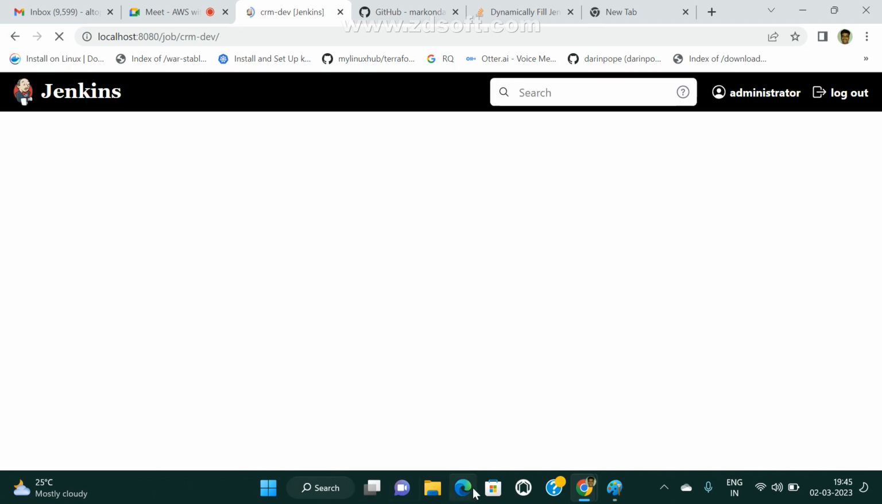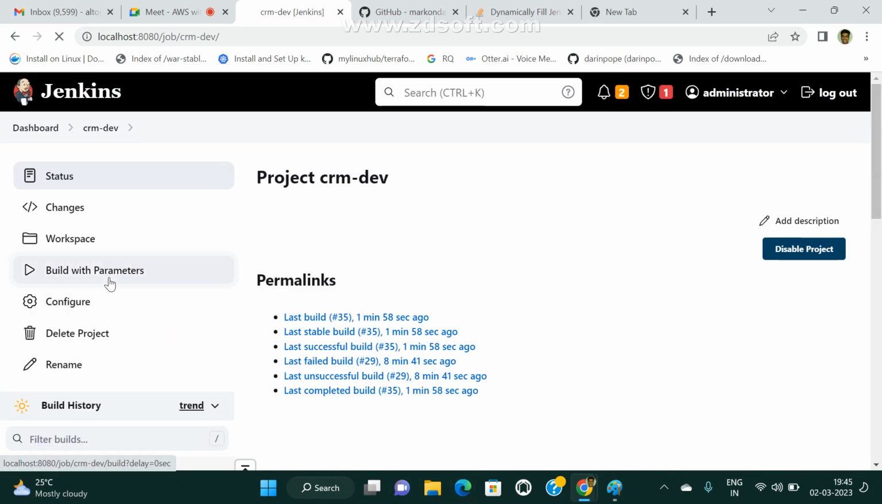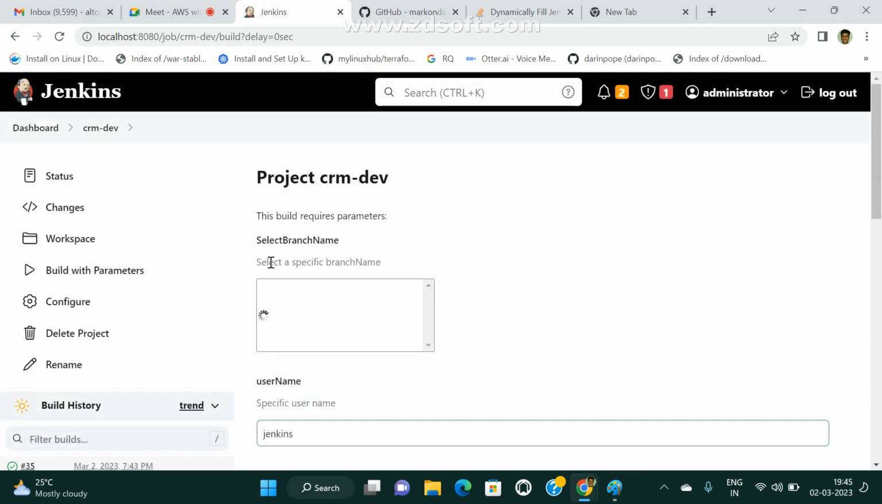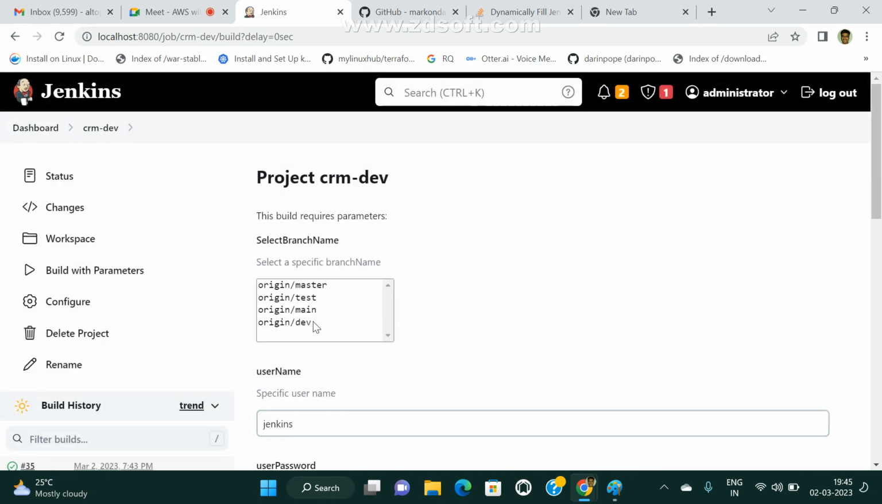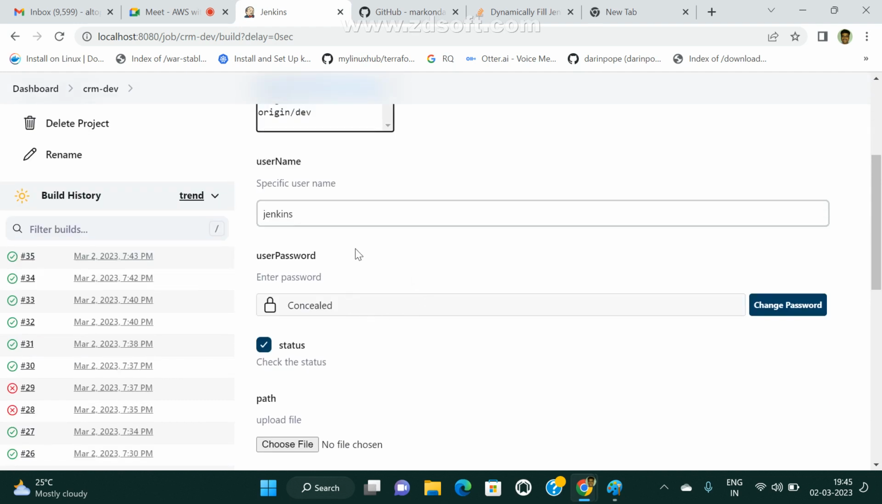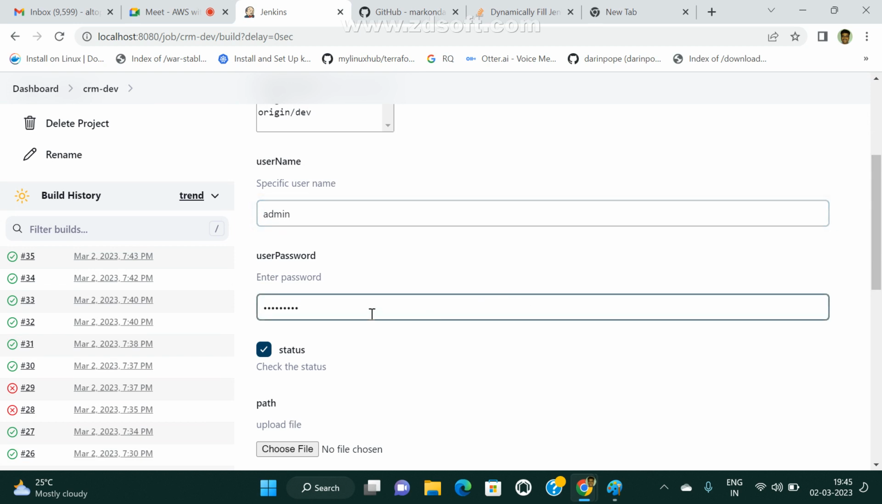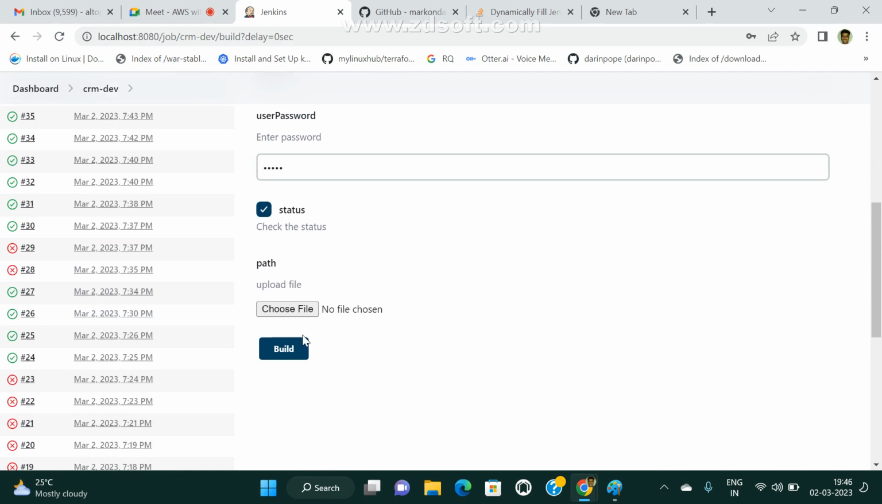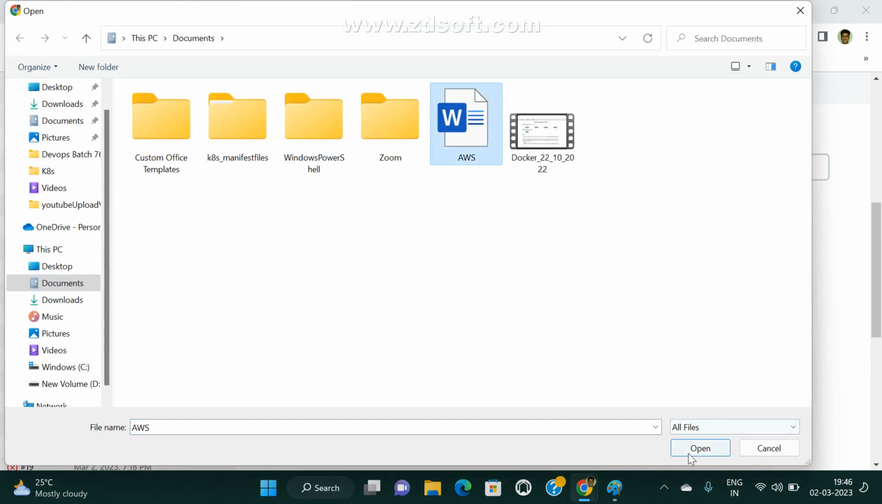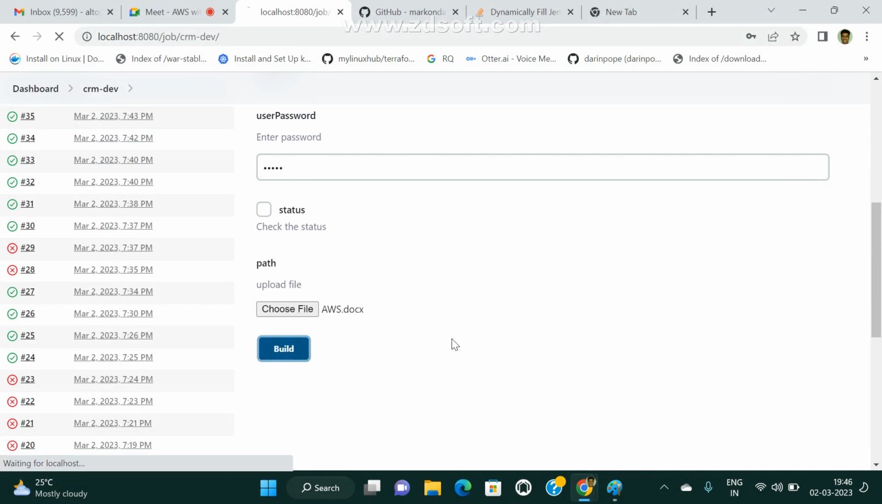Apply, save. Now see here, build with parameters. First it is asking for a branch name: where do you want to trigger the build? Test branch. Now what is the username? For example, admin. Now the admin password, admin. And if you want to, you can arrange the parameters, then build it.